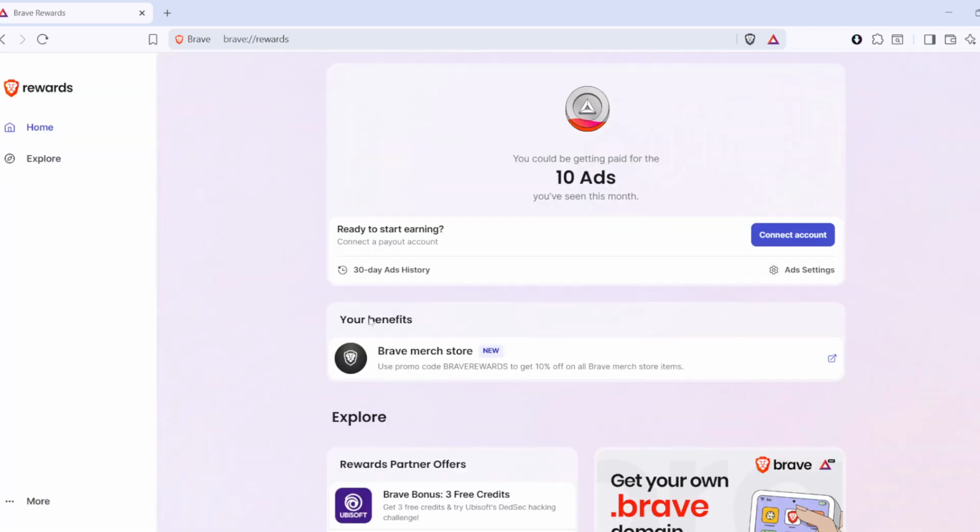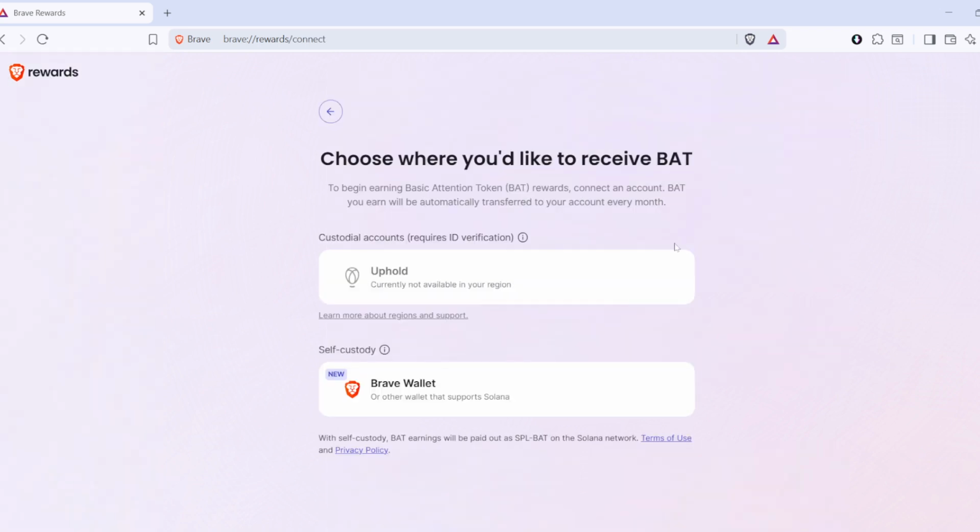After clicking the rewards icon, you'll be directed to a page with various settings regarding your rewards. On this page, look for the option that reads Connect Account. Clicking on this option will initiate the process of connecting your Brave account with your chosen digital wallet.